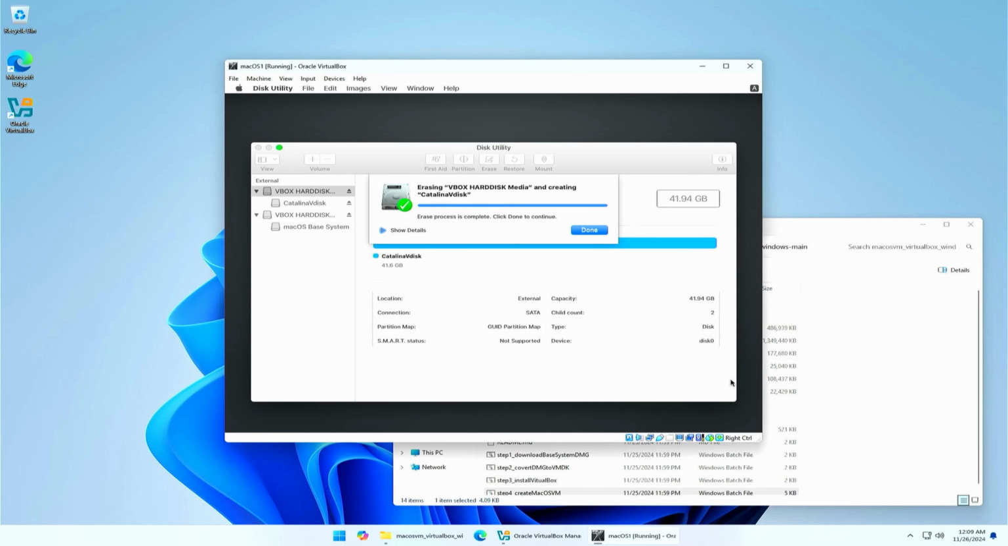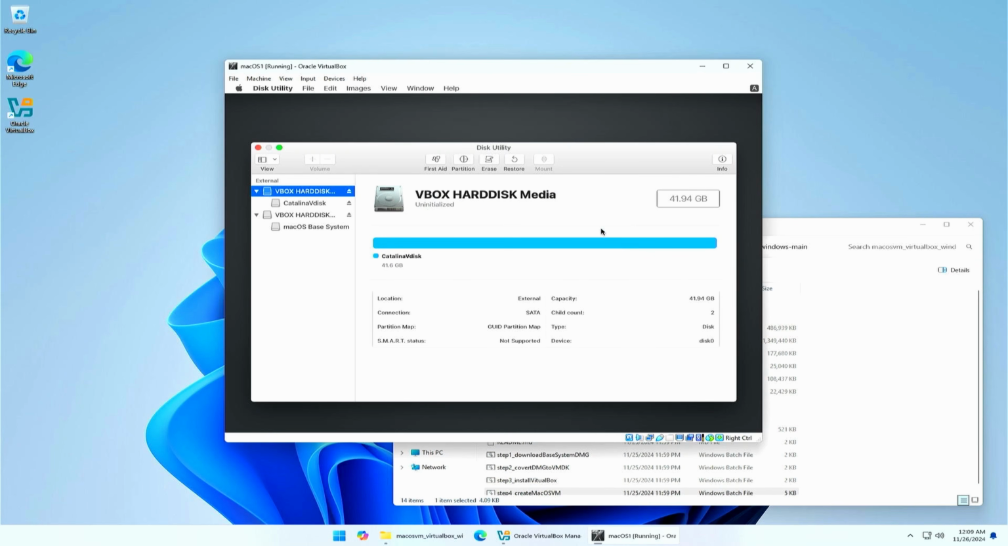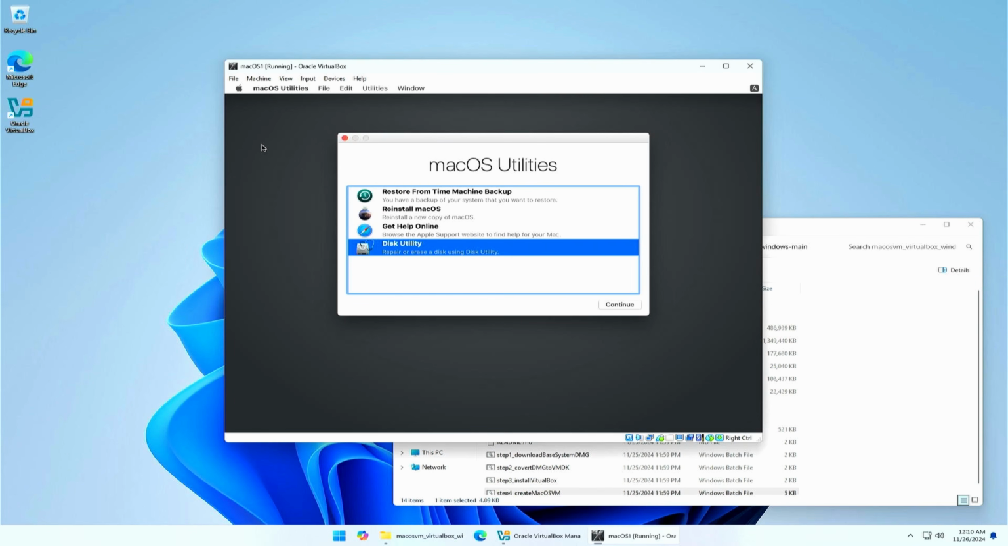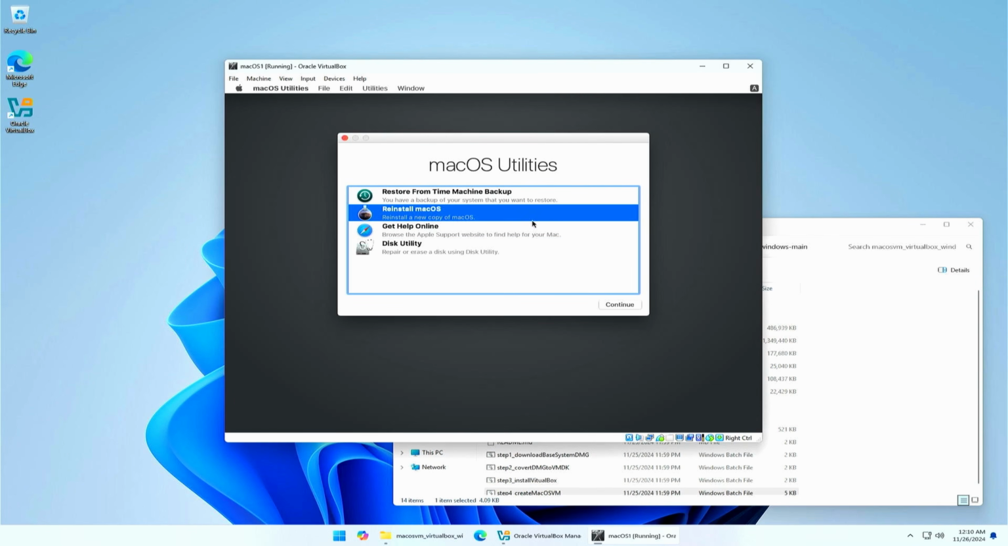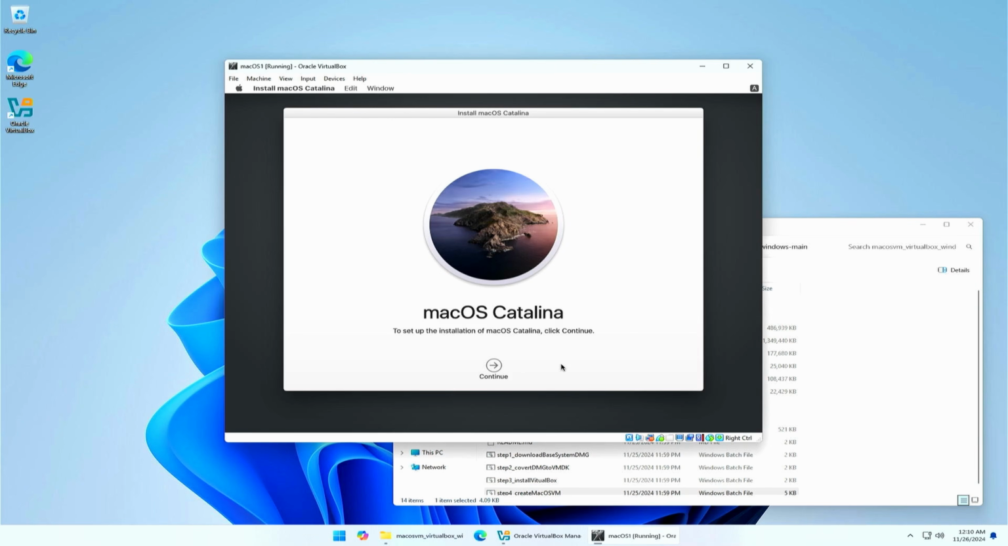After a bit of waiting, the preparation of the drive should be complete and you are good to close Disk Utility and proceed further with the Catalina installation. So go ahead and this time select Reinstall macOS from the Recovery menu. In the next screen, click Continue.